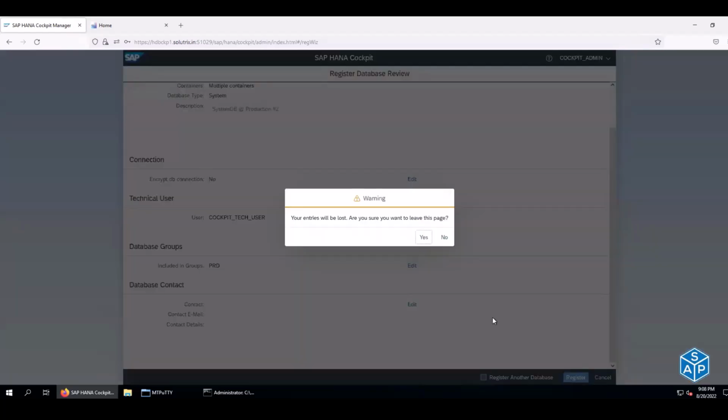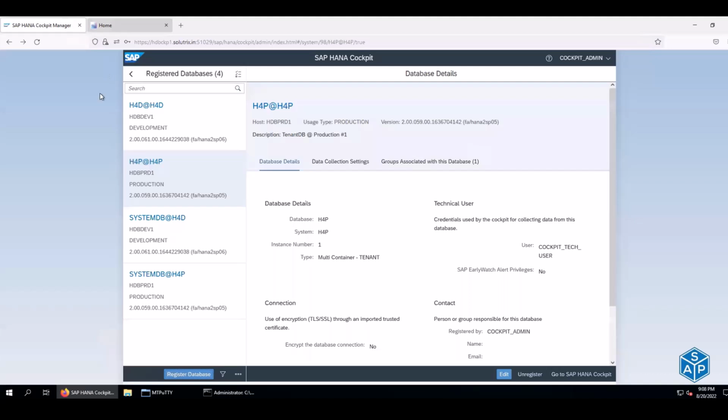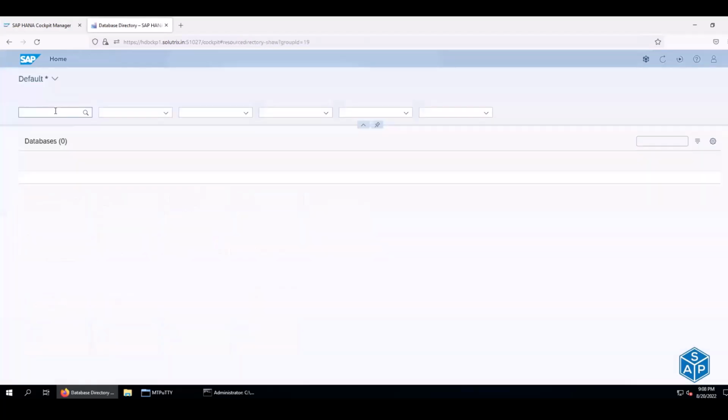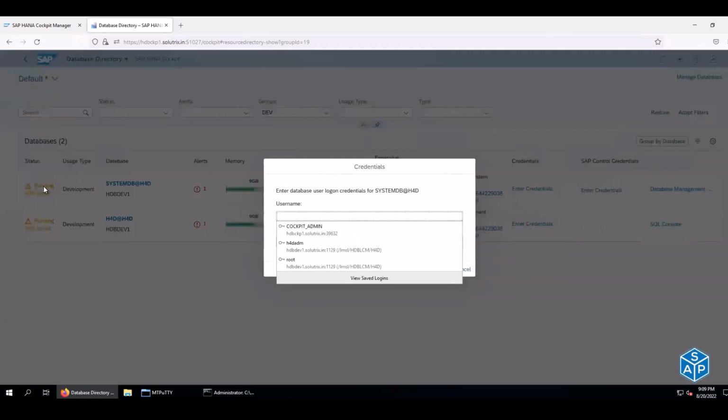Okay, so this is it. Let me cancel it. So now I have 2 databases, my development and the PRD. You can monitor your databases from here. You can click on the development database tile, not the tab, and you can see both databases over here. The first one is your system DB and the second one is your SID, the tenant database. It is saying it is running with issues.